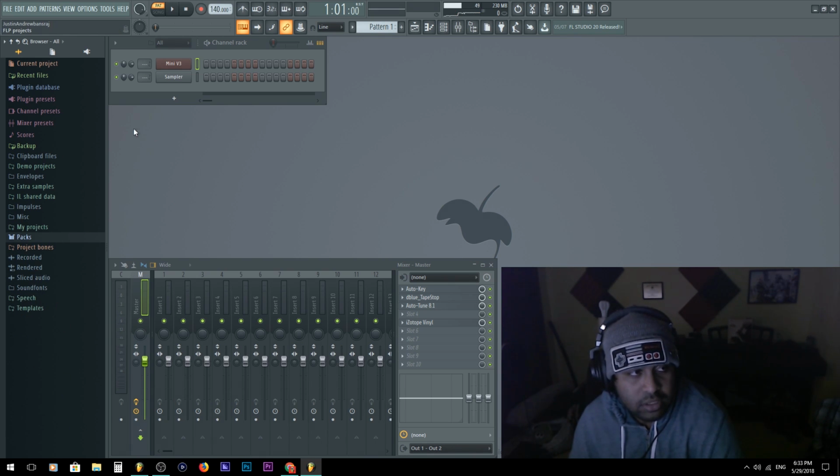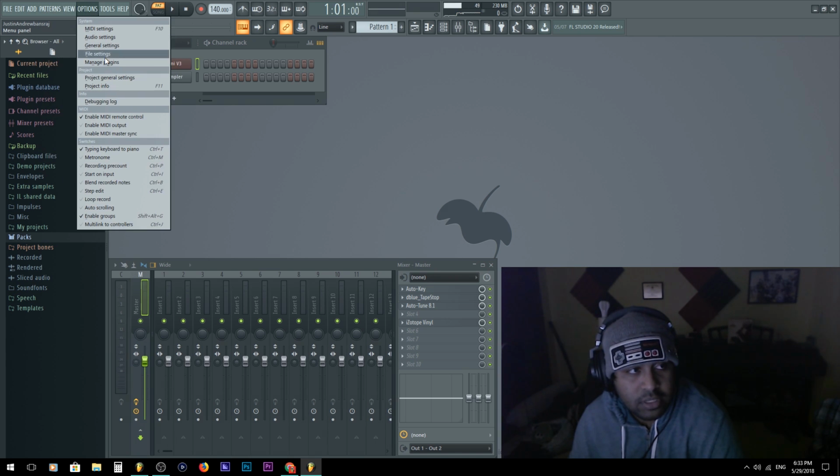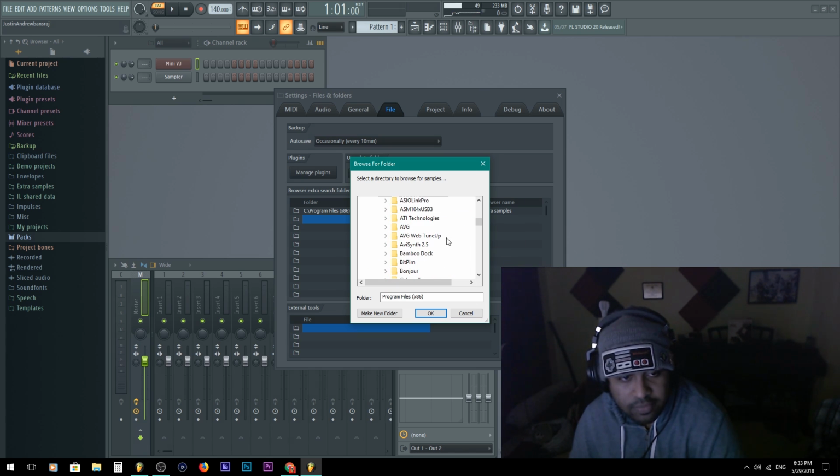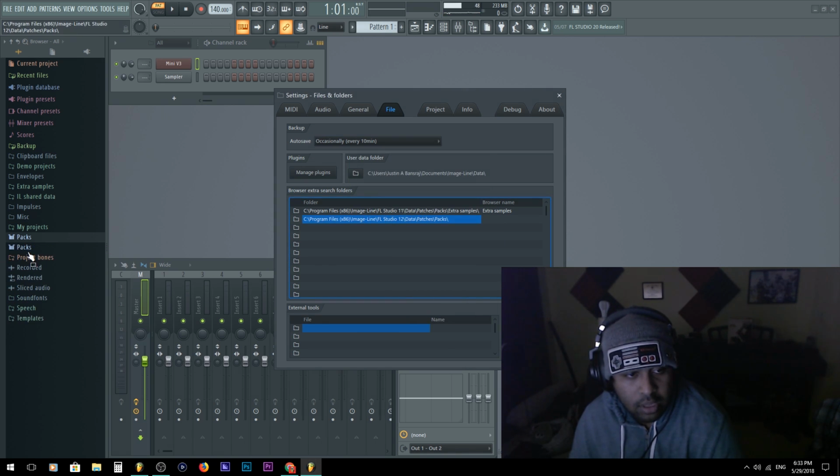So let's see, we're going to options, file settings, right here, click this. Go to your computer, C drive, scroll down to Program Files. For me, it's x86, probably because I'm using a 64-bit computer. We're going to scroll down to Image-Line, click that. We are going to go to FL Studio 12. 12.5 is a lie. We're going to Data, Patches, Packs. If you want all of them from FL12 in there, you can just select that folder. If you want specific ones, you could select them, but I want them all because more is better. So I'm gonna click the packs, click OK, and as you see, this new window came up.